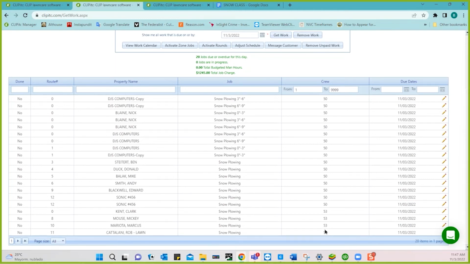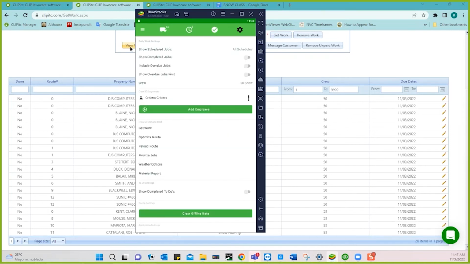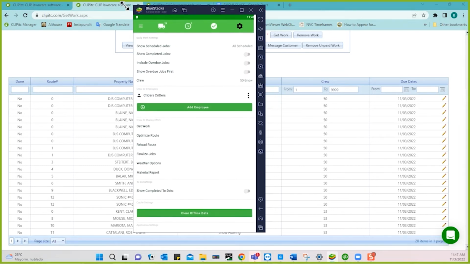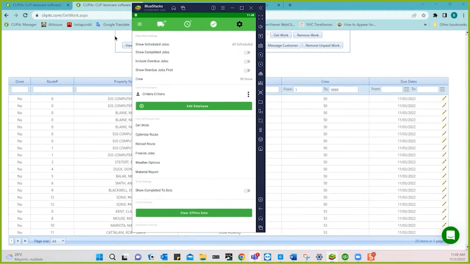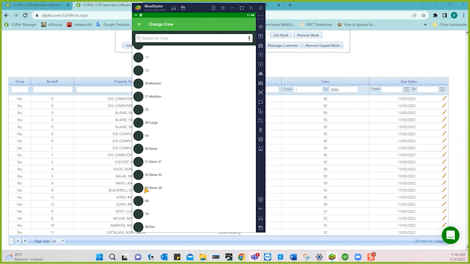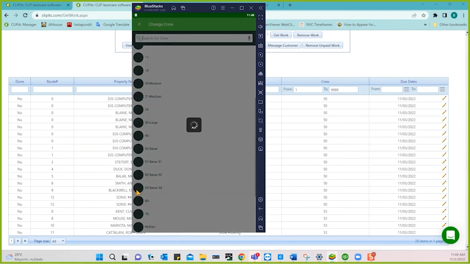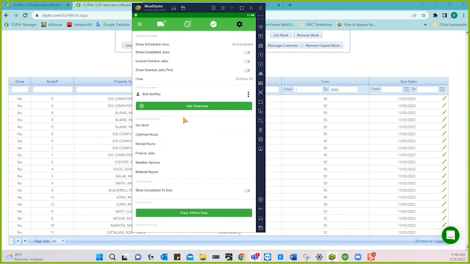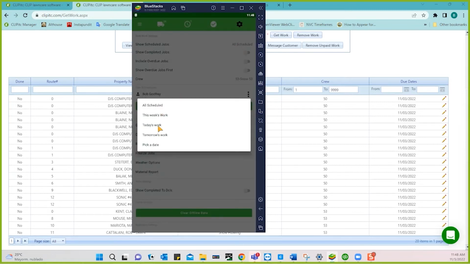And if you're not familiar with the app, what we're looking at is the Android version here. And I apologize, this may be kind of small on your screen. So if that's the case, I'm sorry about that. What happens is your crew comes and they log in to this. And so we're going to change the crew number here. We're going to go to 53. Okay, now Bob Godfrey is the driver. This is his truck. He can see all scheduled, or he can choose today's work.